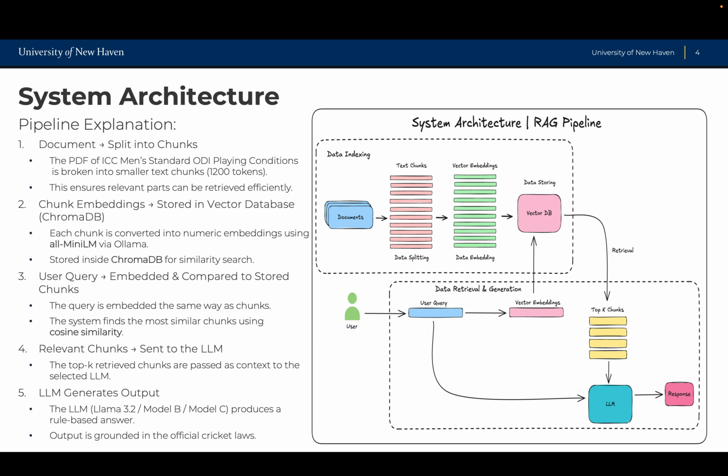This is our system architecture. Our RAG pipeline follows a standard structure. We have our document. We chunk the document into consistent chunks. We then embed chunks using the all-MiniLM via Ollama. And then we use the ChromaDB to store all of these vector embeddings. So whenever a user passes a query, say a question, the question is embedded, and using the cosine similarity, we retrieve the nearest top k chunks.